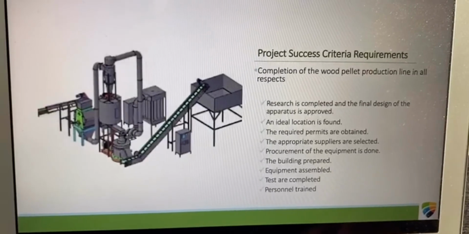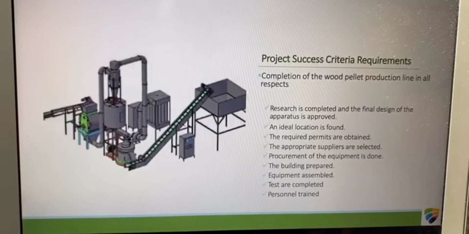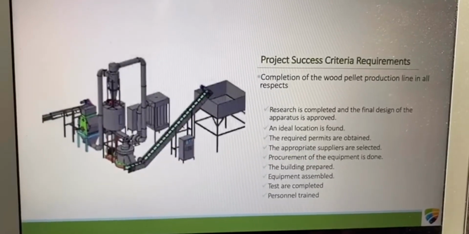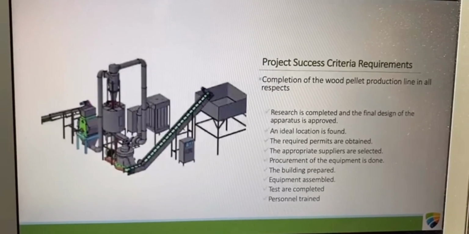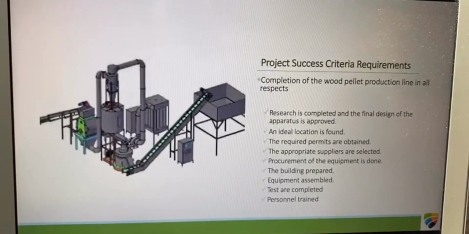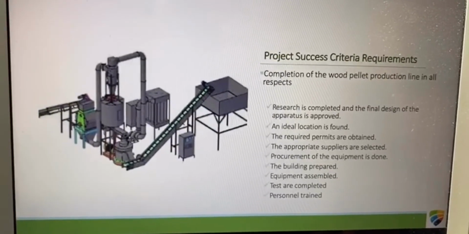Our project is to build a wood pellet production plant. That's why our major criteria are to complete this plant and make it ready to produce wood pellets. Completion of the wood pellet plant will mean that the production line in all respects will be ready to use. To achieve this, we have some other criteria to be completed.